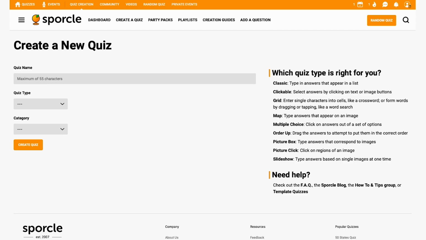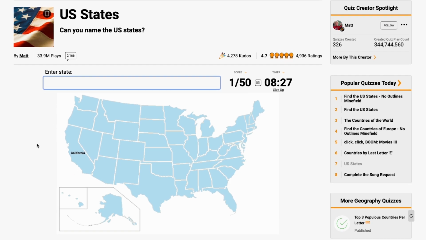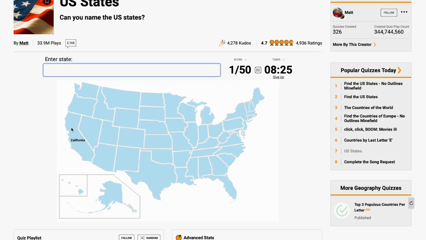Hopefully at this point you've decided on the image you're going to use. It's generally good practice to avoid images much wider than 900 pixels, as well as really tall images that would require a lot of scrolling for players. We love this US States quiz so much that we're going to use its map for our quiz. As you know, if it ain't broke, don't fix it.